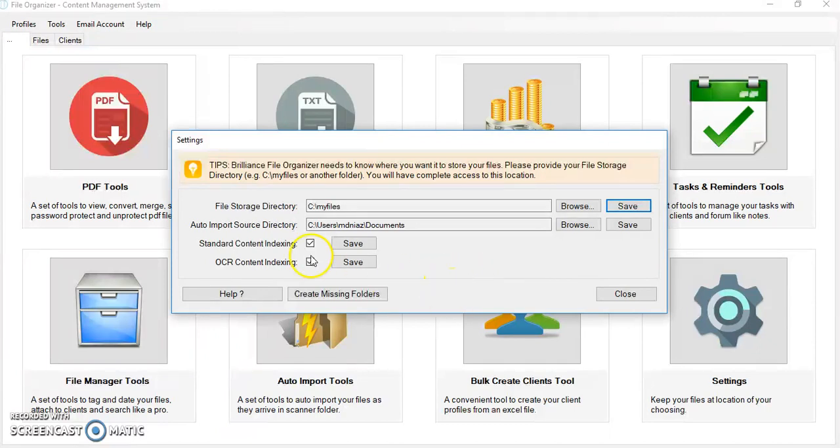Now, auto import source directory, we don't have to set up anything for now. So what it does is, just as an example, some of the scanners will send the scanned documents to a very specific folder. And Brilliant has a capability to listen for new files in that folder. So the moment there is a new file, Brilliant will consume it. And this is the folder.